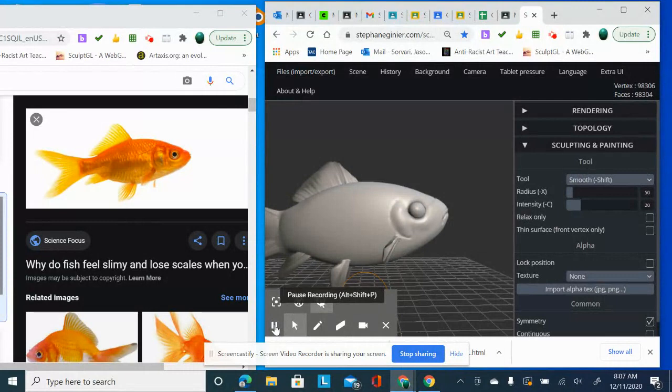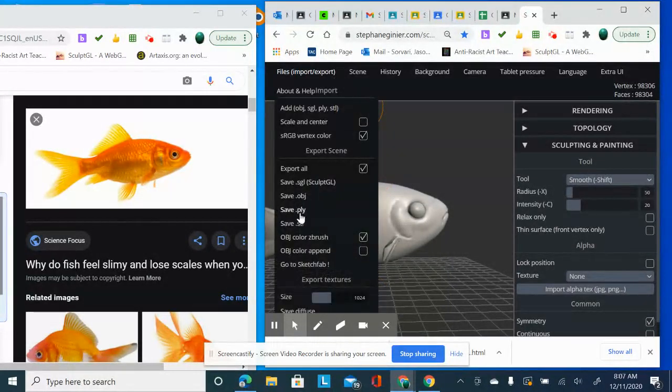Okay, so I'm pretty happy with that, and I'm going to make sure I save. I'm going to go to the save .stl or .sgl format, and I will be continuing this on the next step, which is going to be painting and texturing.